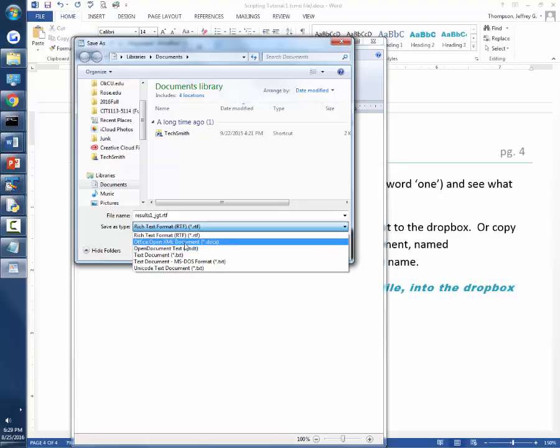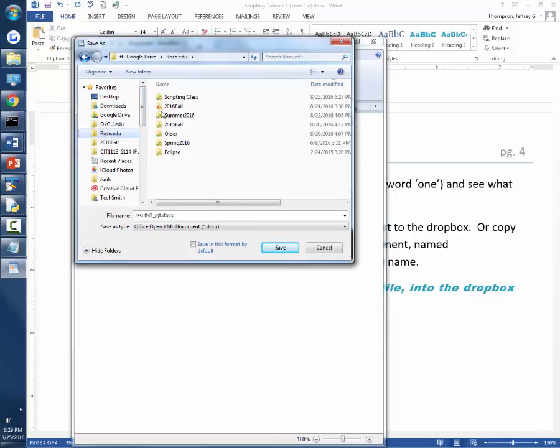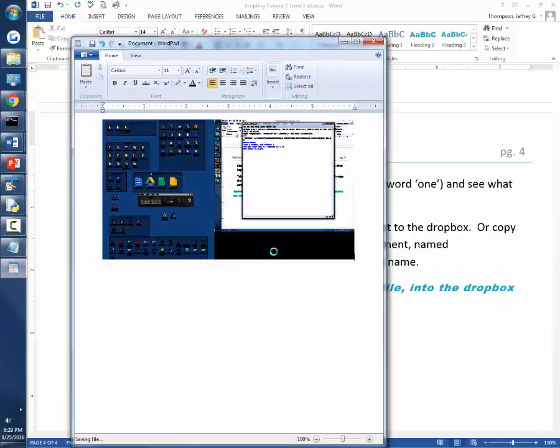We could also save it as an Office document, .docx. I think I'll do that. Doesn't really matter. And I'm going to save that in my scripting directory for submitting. There we go. Now I have a document that I can submit to the Dropbox.